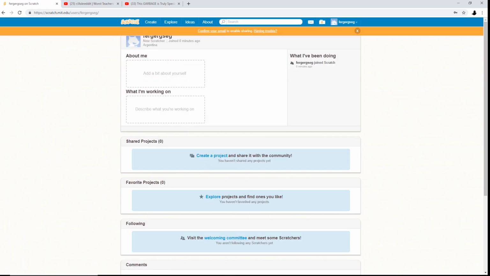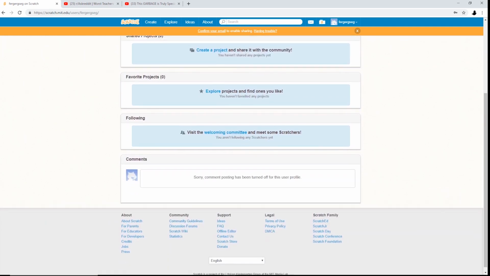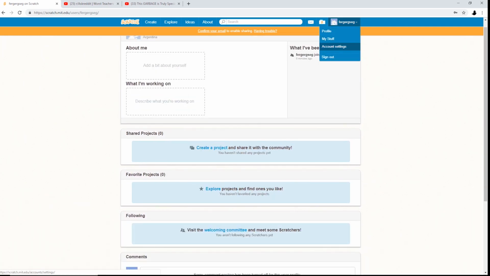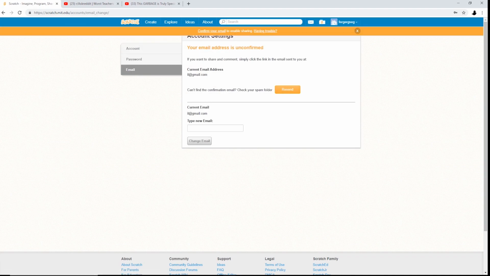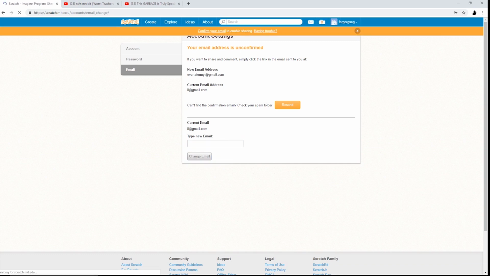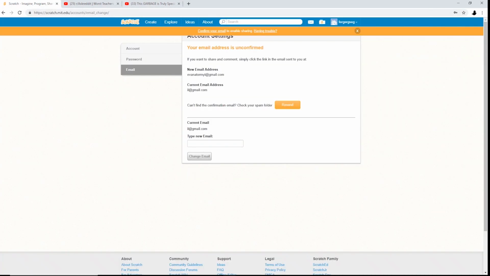Of course, you could go to profile then. If you use the wrong email like I did, you can go to account settings here, change the email, and type a new email. I'm just going to use a different email. This is my business email, I guess you can call it. So if you ever want to contact me, just do that. New email address, yes. Then you could just go ahead and check that.